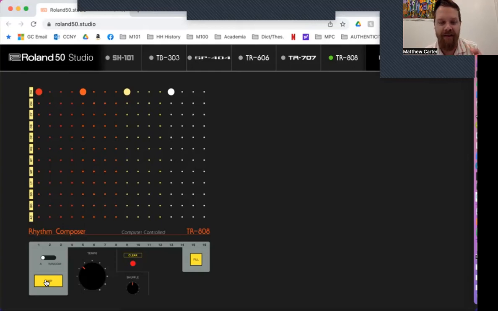I really hate that little clicking sound for the start stop. It drives me crazy. I don't know why they insist on using that. If you know a way to turn that off, please let me know.